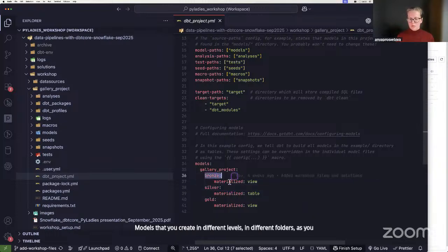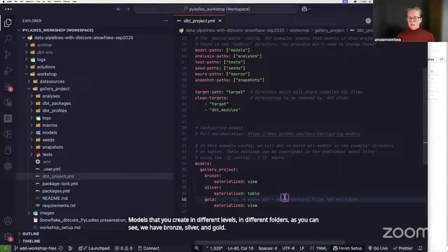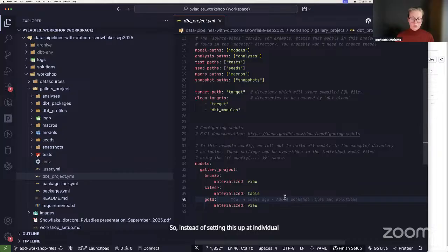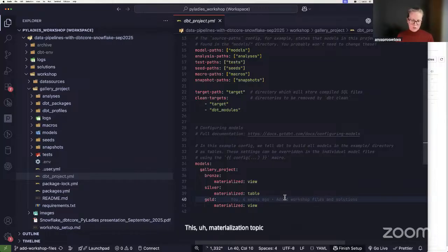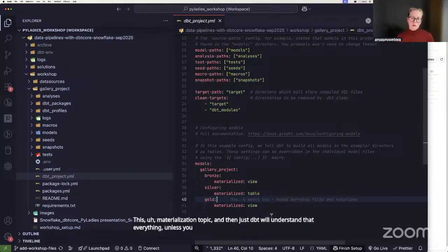As you can see, we have bronze, silver, and gold. So instead of setting this up at individual model level, which you can do as well, you can set this up here and say, all my models in the bronze folder should be views. So you can forget about this materialization topic, and then dbt will understand that everything, unless you specify otherwise, will be created as a view, and the same for tables and views as well.